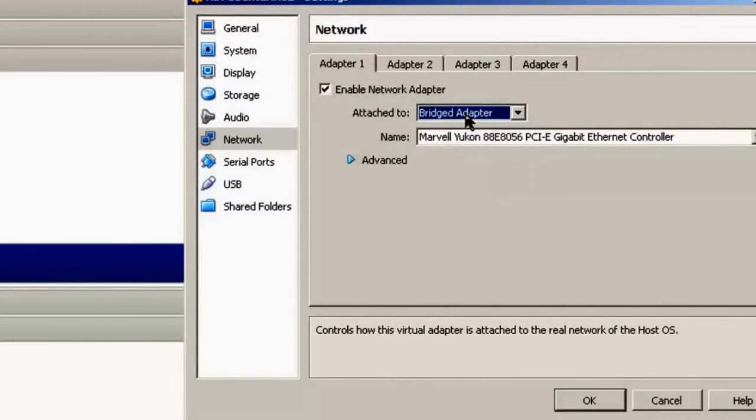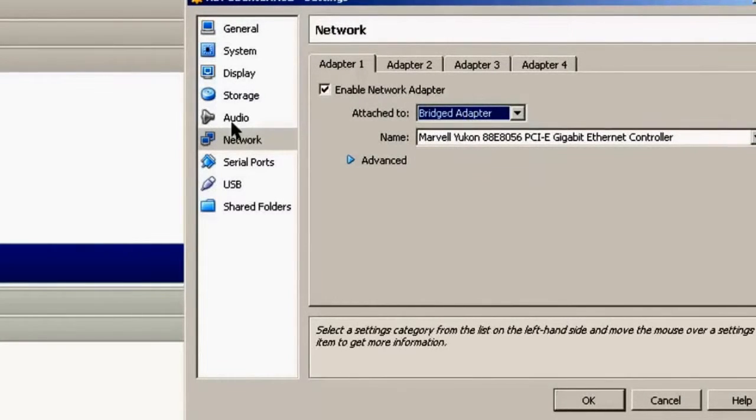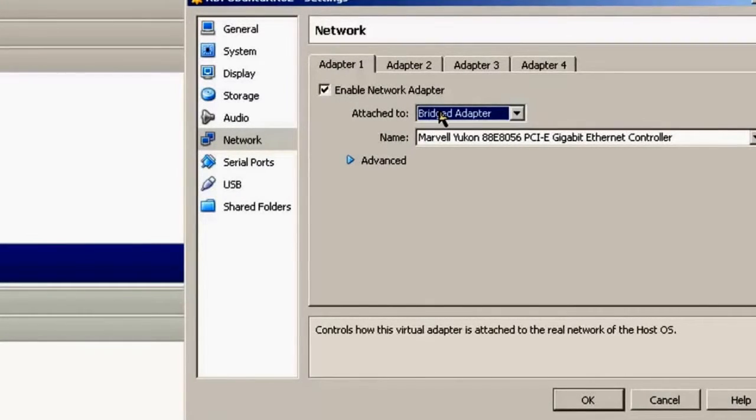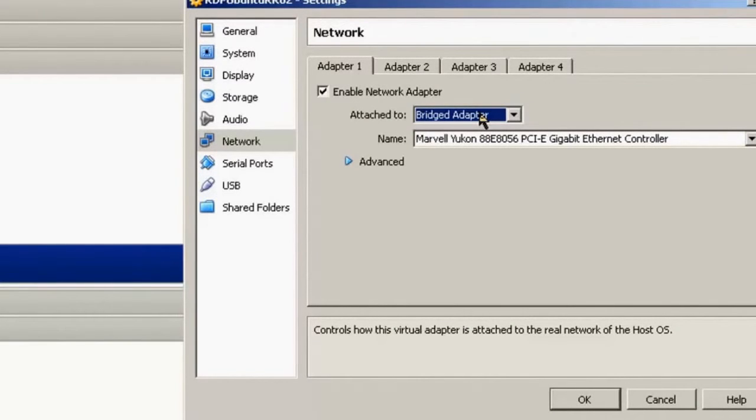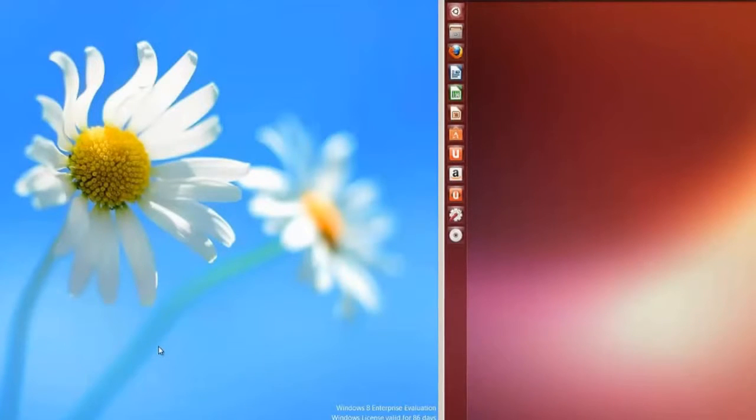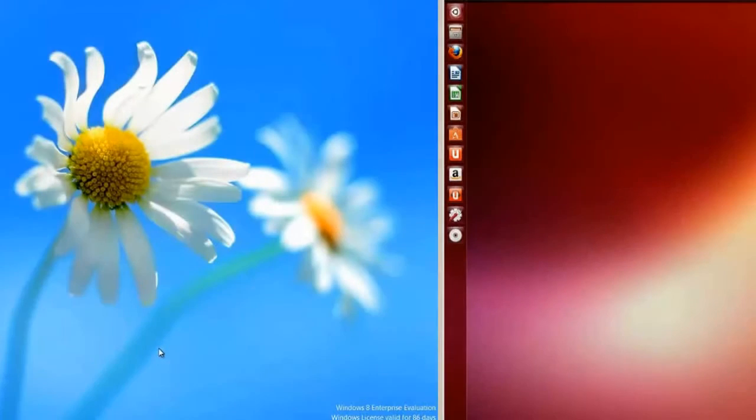And so both the Ubuntu computer and the Windows 8 computer, in my case I'm using 2 virtual machines to demonstrate how to do this, should have the bridge adapter setting. If you're using hardware machines, just make sure they're on the same local area network. Here I have Windows 8 and Ubuntu 13.04 running side by side.